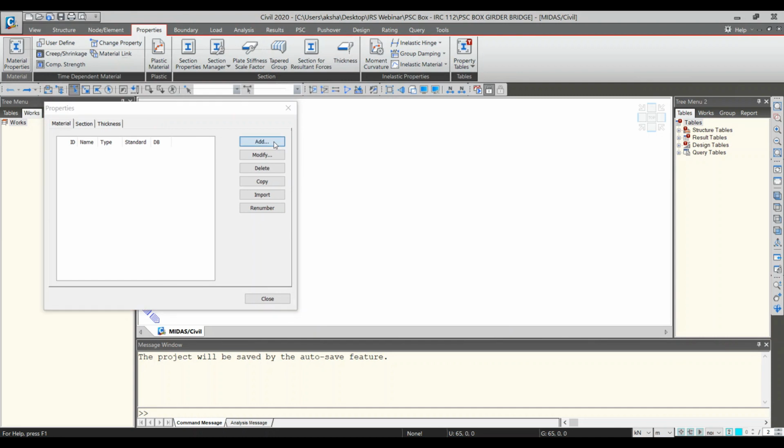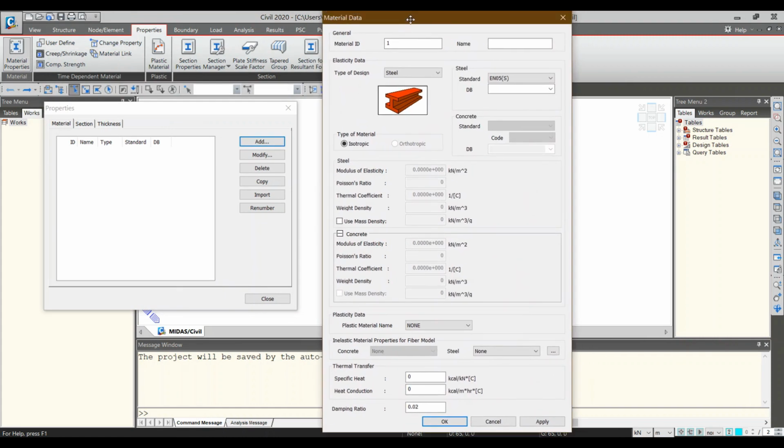So I'll just click on add. Based on the type of design, you will be selecting the material standard as well as the grade of concrete or steel. So that will govern your type of design.